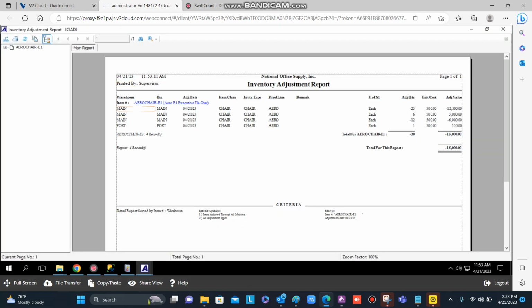So we moved 25, which is minus 25. We moved from main warehouse and we moved one quantity to the port warehouse. So this is how you can verify the movement in and out in the report.